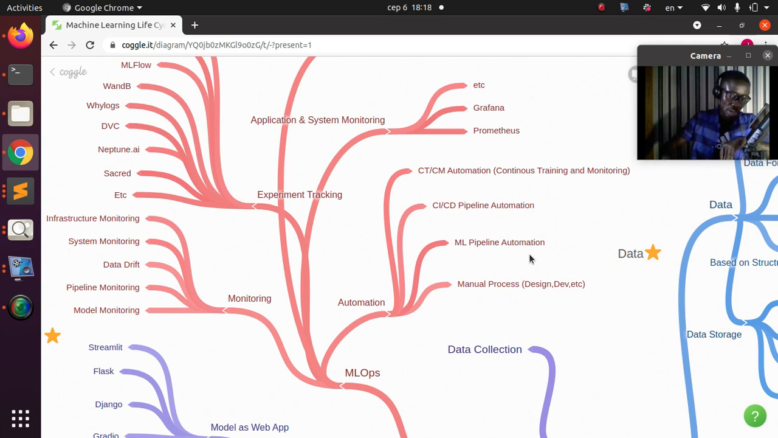It's ML pipeline automation. The next step is that since nowadays models can also be seen as software, you have to do CI/CD pipeline automation, so continuous integration, continuous deployment. Then the next thing, which is part of 2.2, is we also have CT/CM automation. CI/CD is for software in general, but this is only for machine learning.